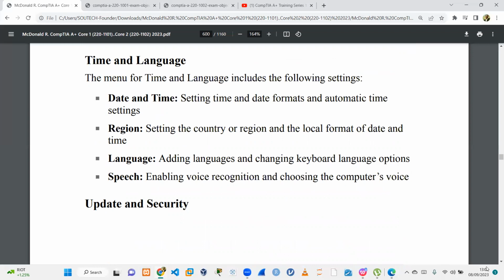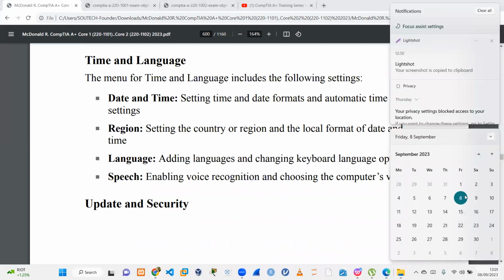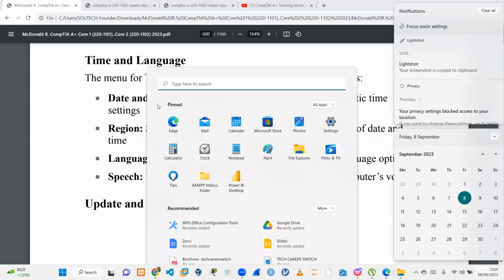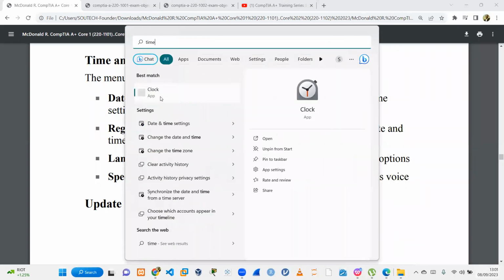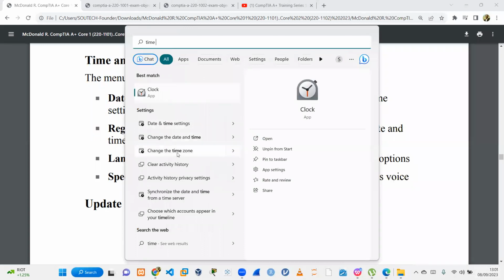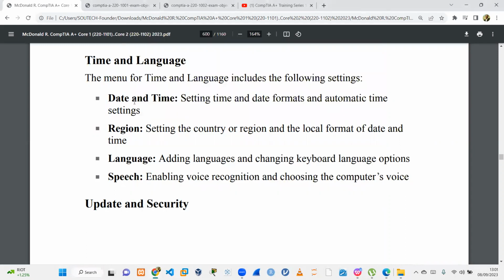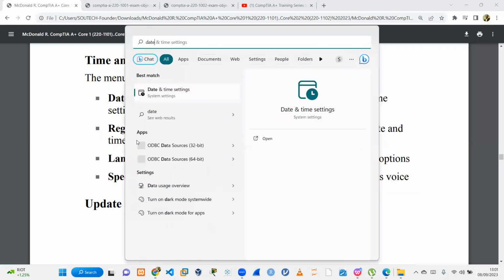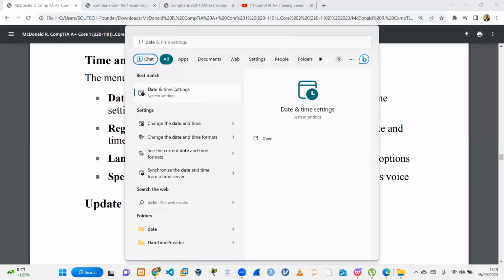If you tap on this area, you're able to see the date we have here. Of course, we might not be able to see the time, but if we type time, date and time settings, we'll be able to go there straight away. Then for region and language, if we say time zone, we're able to change our region. Let's touch on date, time, and maybe region. So we just tap on date and time settings.